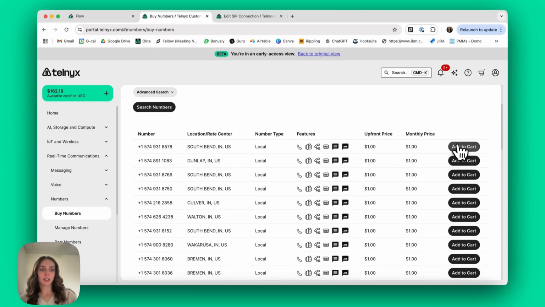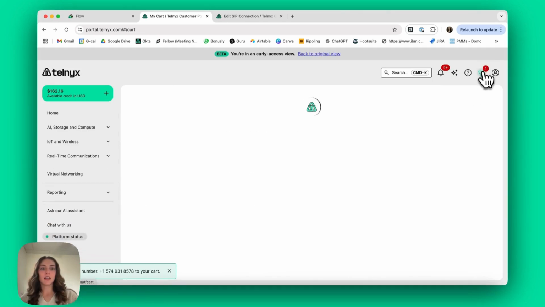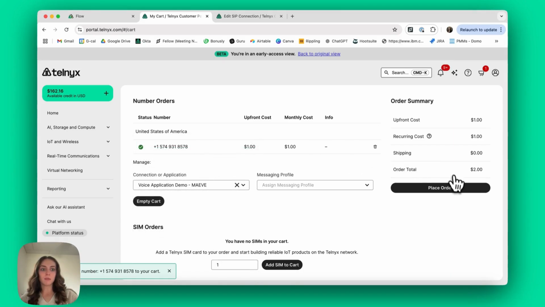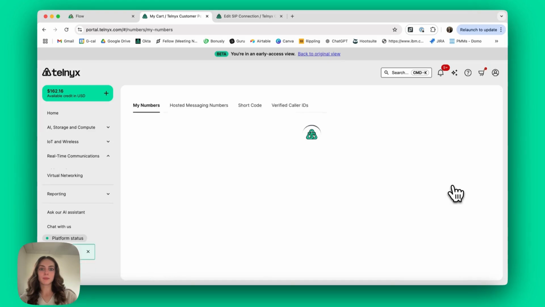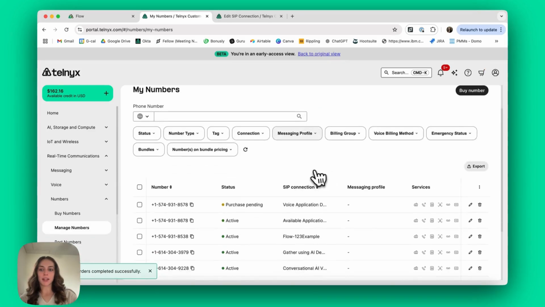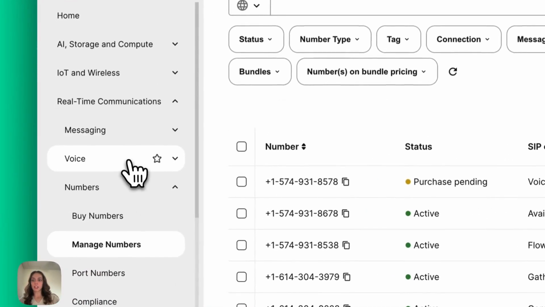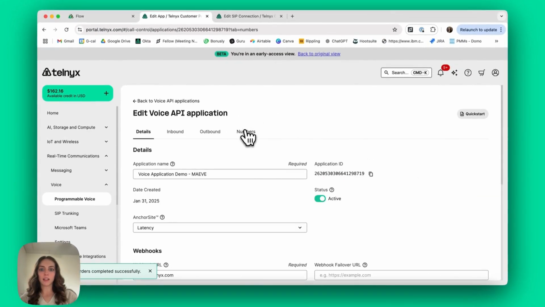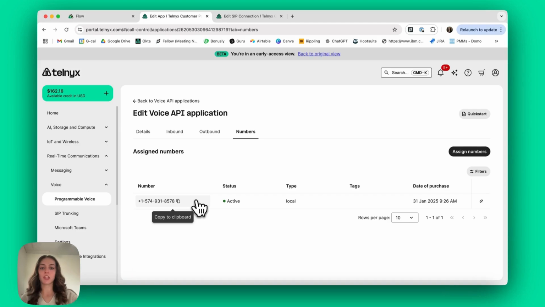Perfect. I'm going to just select this first number, add it to cart, and then I'm going to connect it to my voice application demo voice profile. Press place order. Awesome, and now it's there. So what we can do is actually go back to voice and programmable voice, see this profile, and make sure that number is connected, which it is.